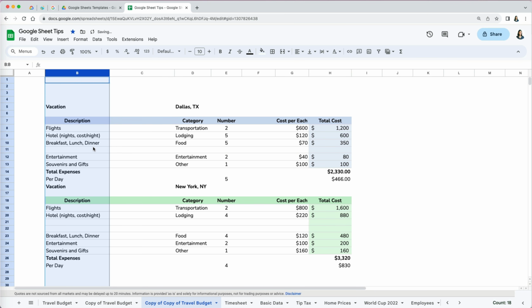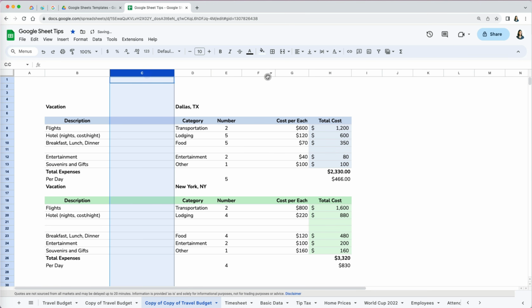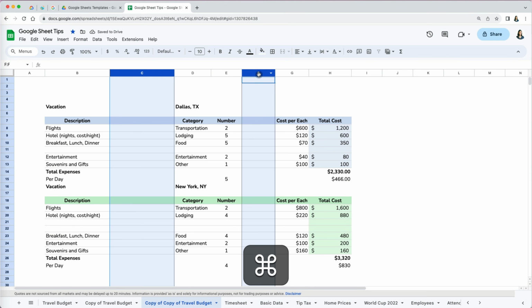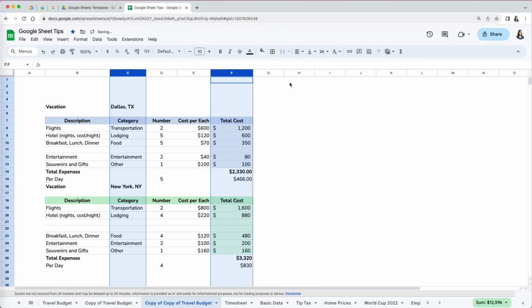To delete a column, select it, and then click on the arrow down next to column letter, and scroll down to Delete Column. What is also very useful is being able to delete rows and columns that are not consecutive. I'm going to select column C, then press Command on Mac or Control on PC and select my other column F, then right-click and select Delete Selected Columns.